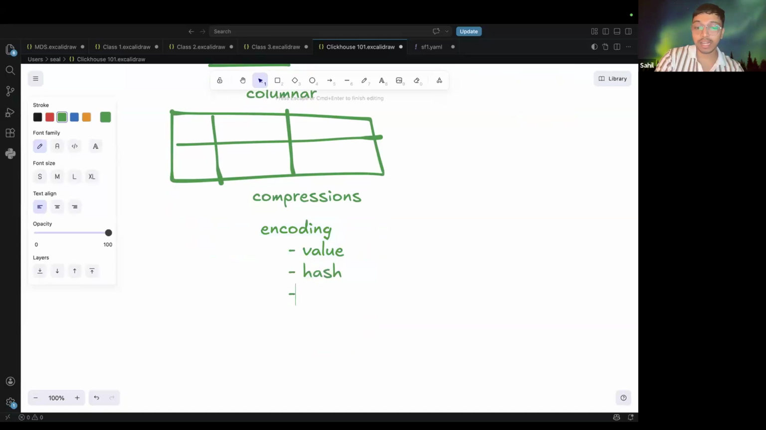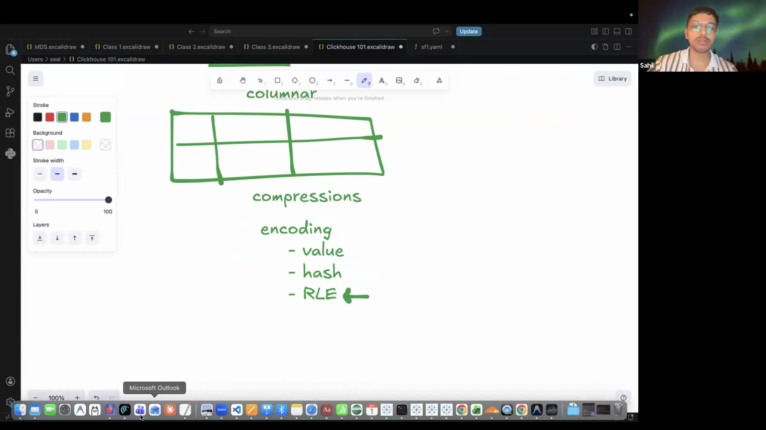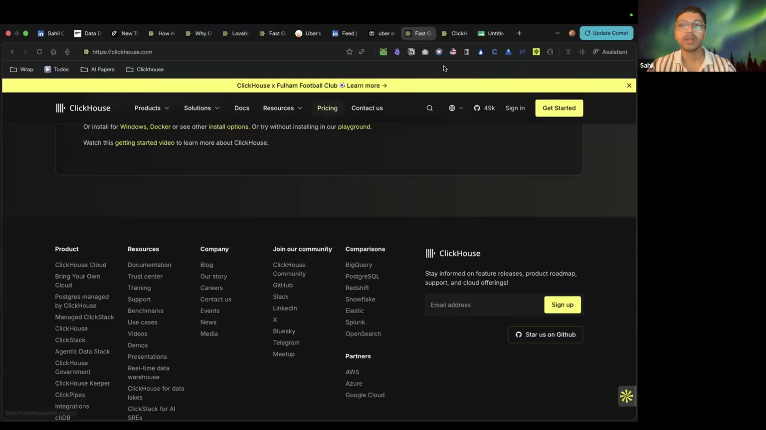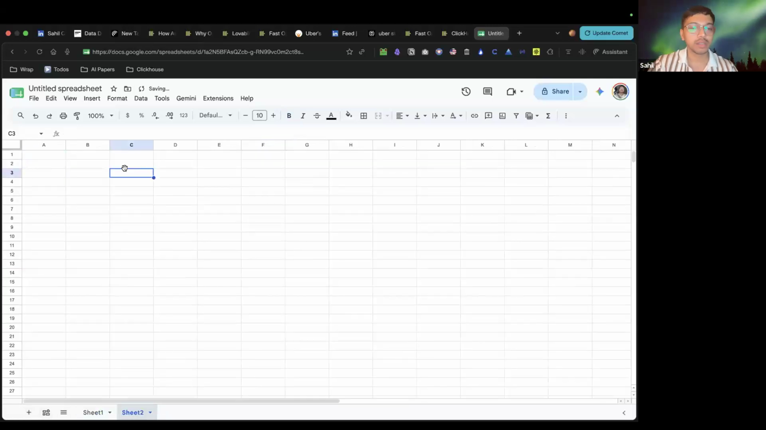Have you heard about RLE? If you are from an engineering background, this was taught to us in the classes. Run length encoding. Yes, perfect. I'll give you a very quick example of how ClickHouse uses the same design patterns that we learned in the classes to make their databases faster. I'll try to explain value encoding first.